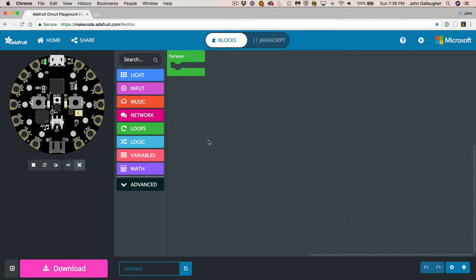But let's write some code to get a little bit of animation happening right from the start here. These multicolored little buttons over here are referred to as drawers, and this is where you'll find different programming statements. They're color coordinated and organized by topic. The first one controls lights, it's called Light, and then there are input statements, music statements, networking, loops, all of this stuff, and there's even some more advanced stuff. So we'll take a look at it later.